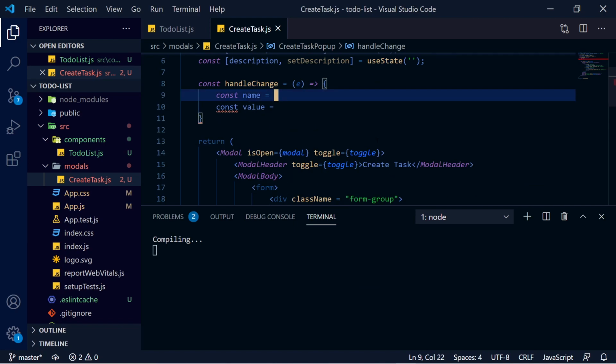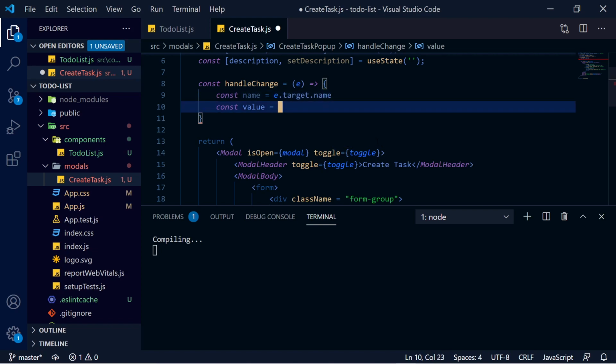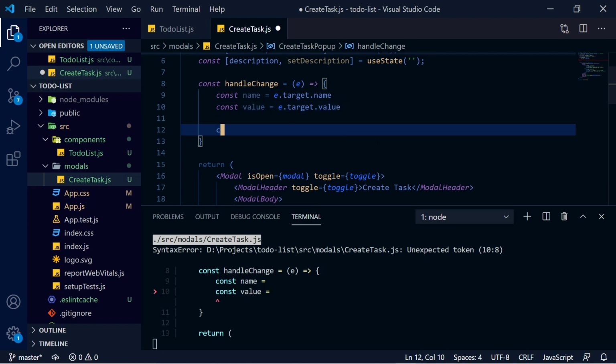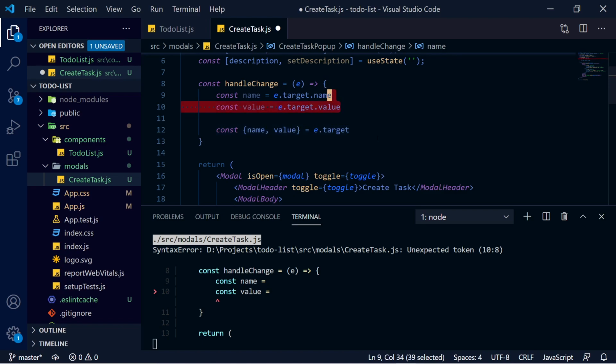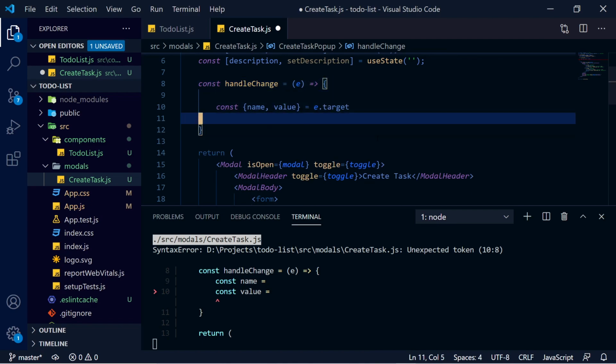You can grab it by writing e.target.name, and similarly here e.target.value. You can also do one shortcut here: you can directly type const and use curly braces to destructure it from e.target. So you can write directly { name, value } = e.target. You don't need to write these two lines, you can do it in one line only. What is happening here is that you are extracting name and value from this object e.target.